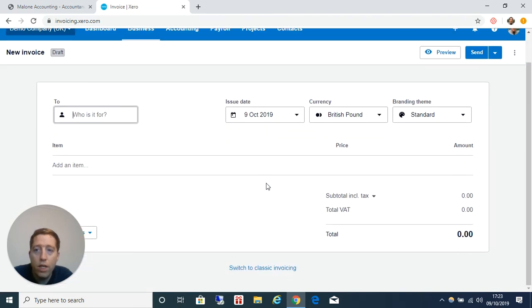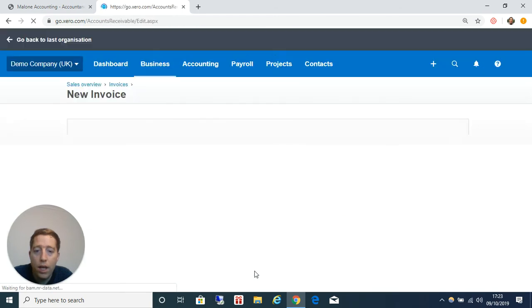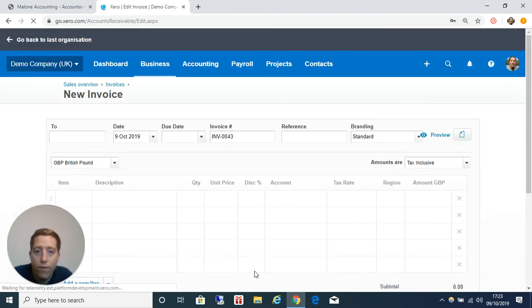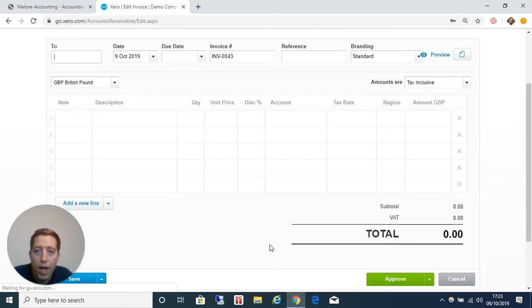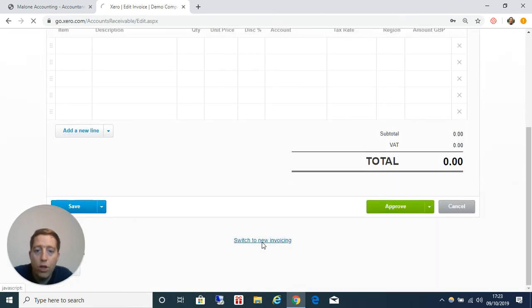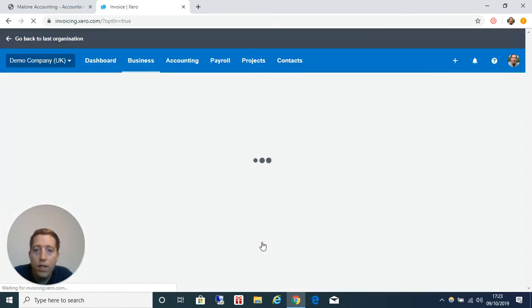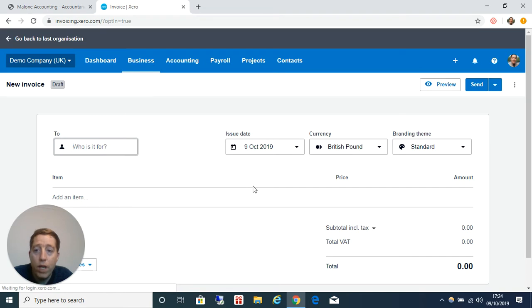This is the new sales invoice template. You can click back to classic invoicing. If you're already on classic invoicing, then you'll be familiar with that. But I'm going to click to new sales invoicing, and there are some really good features. Number one up here is that it automatically saves a draft of the sales invoice every 3 seconds.